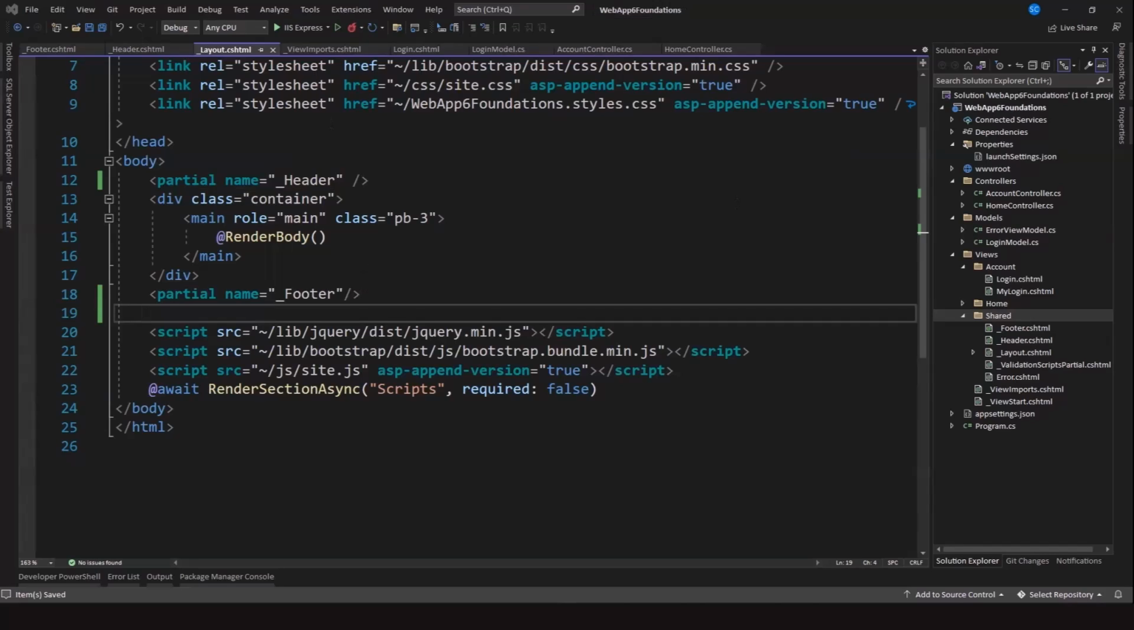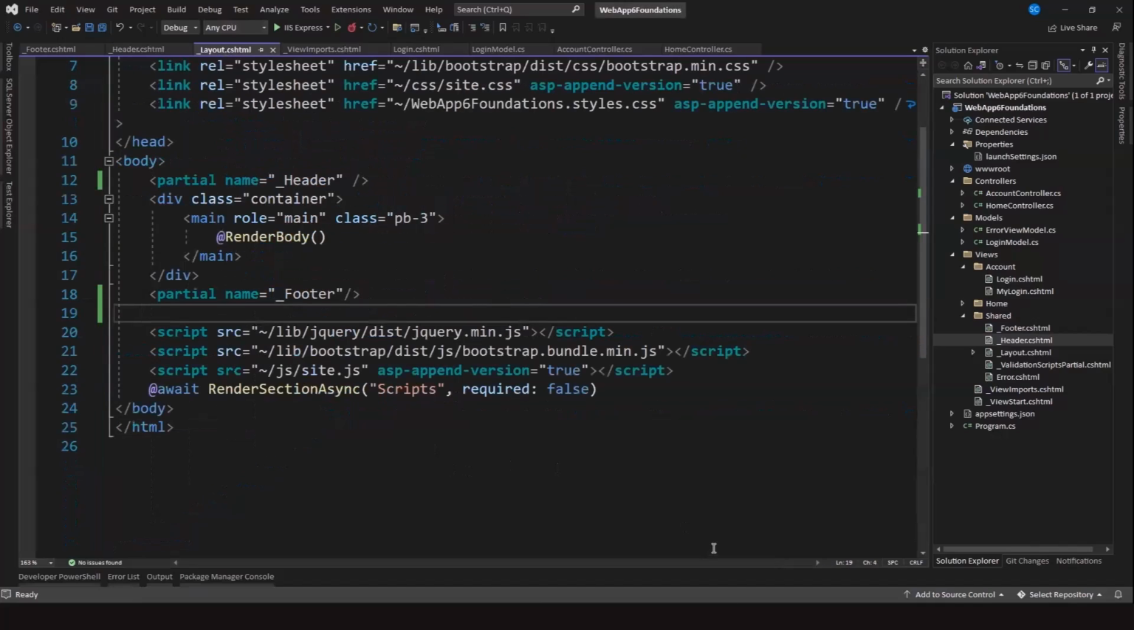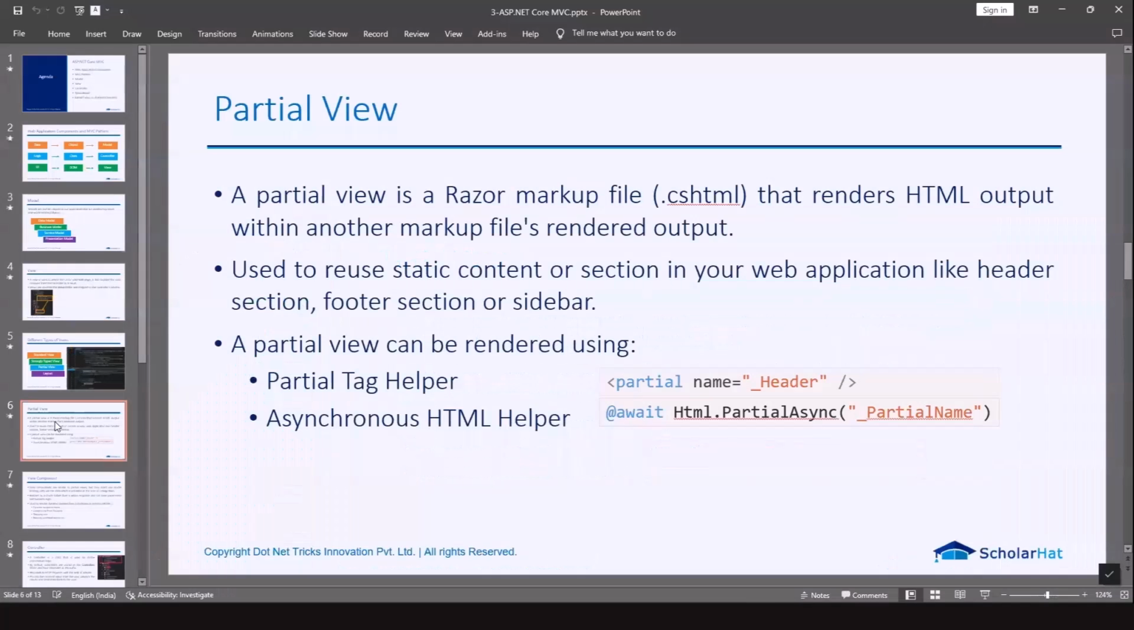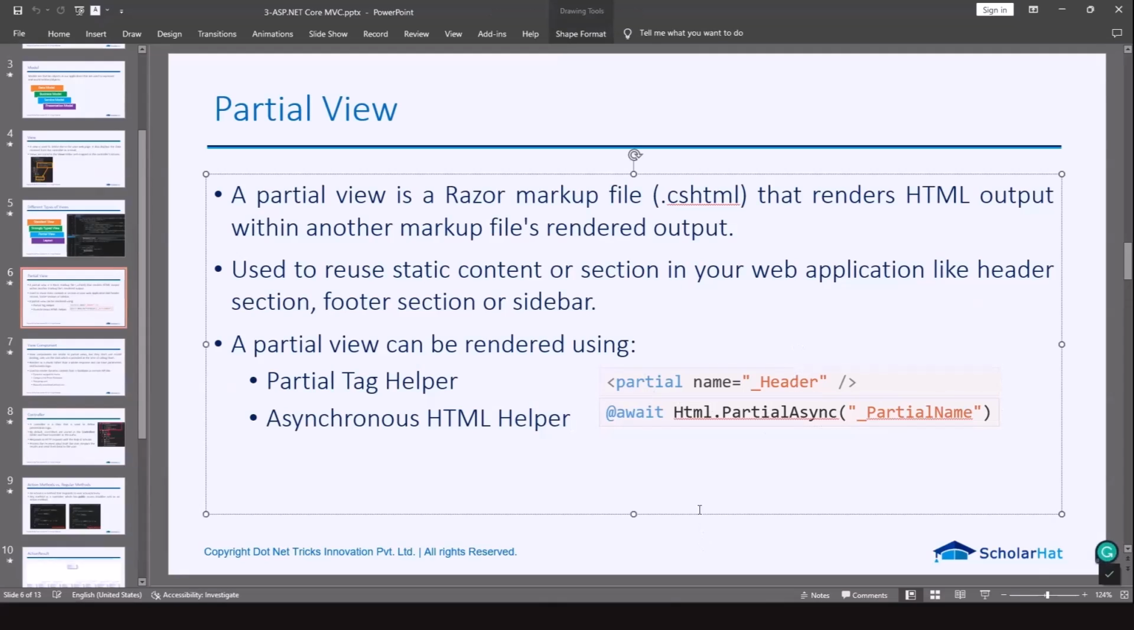As the website grows, we have to add more than one section here, but this header and footer can be reused simply. So this is about the different types of views I explained to you. And for calling the partial view, we can use two syntaxes. One is using the partial tag. Another is this one: we can use the Html.PartialAsync method as well. So this is also a style you can follow. It's up to you which one you are willing to use.